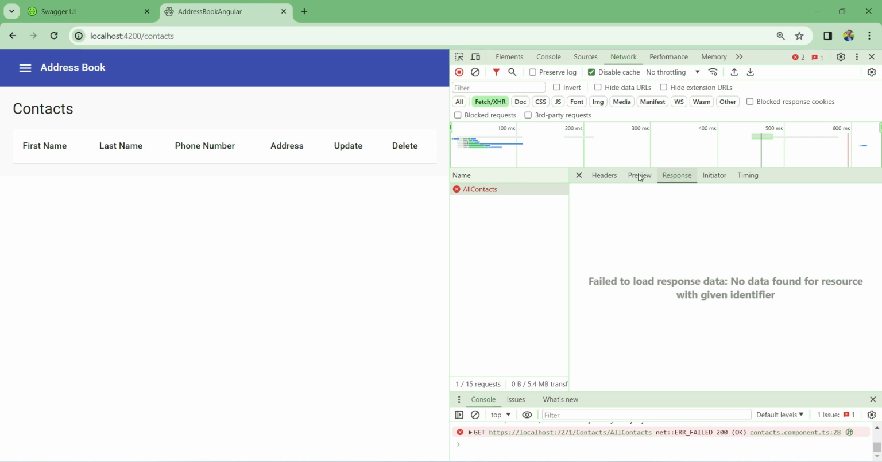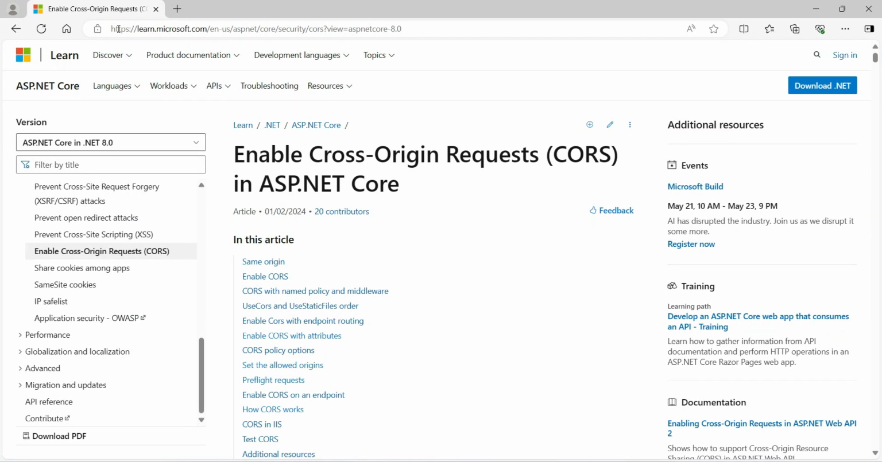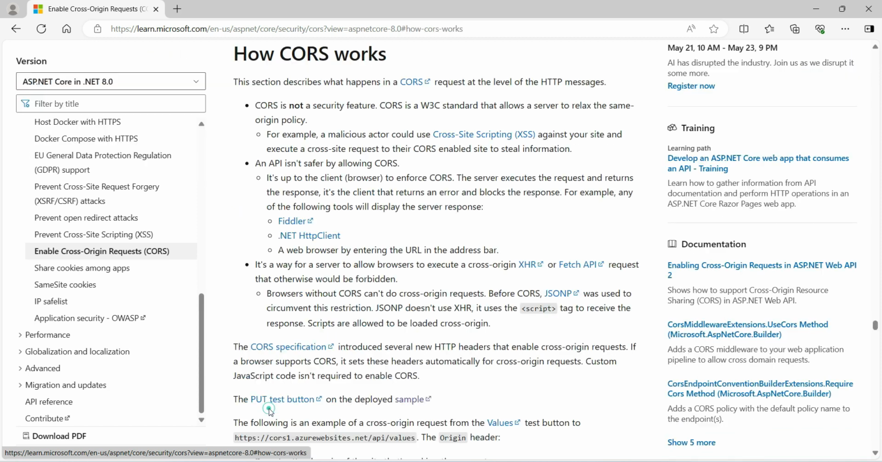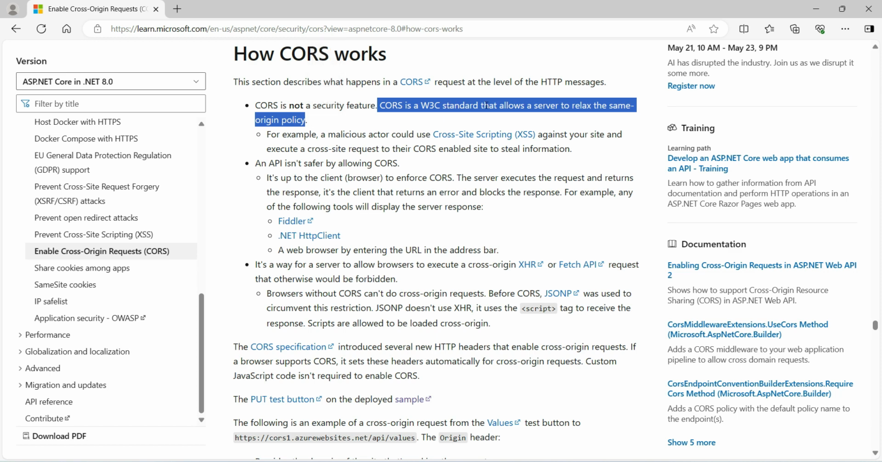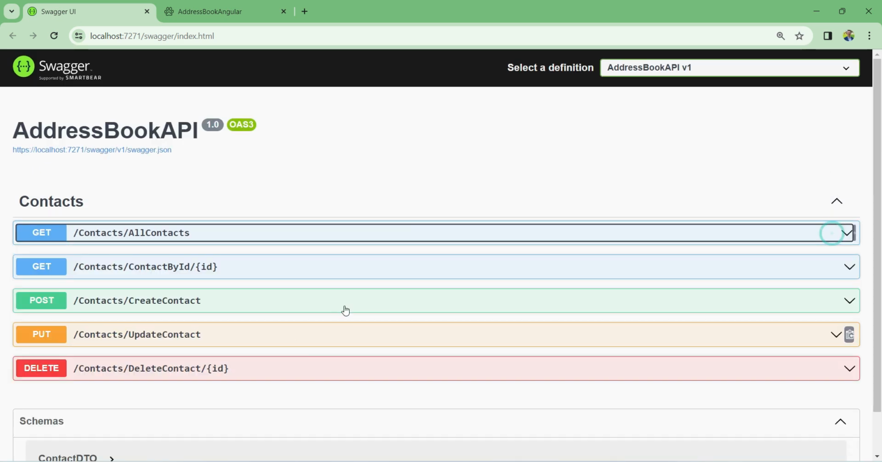To fix this error, we need to talk about CORS policies, how it works, and what we need to do to fix this error. I'm going to place this URL in the description of the video. Let's click on this link that says how CORS works. And here we can read that CORS is a W3C standard that allows a server to relax the same origin policy. What is the same origin policy? If I go back to our web API, Swagger UI, as you can see, if we call this data from here, we get the data on the screen.